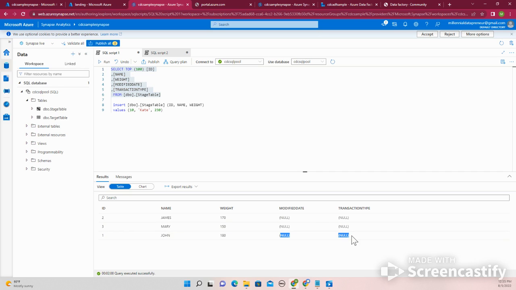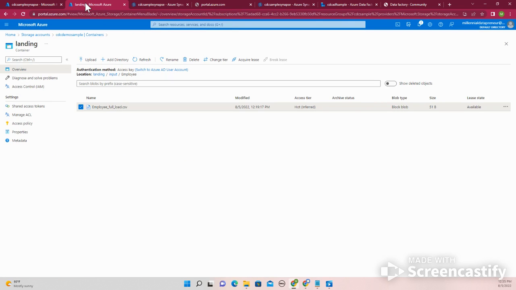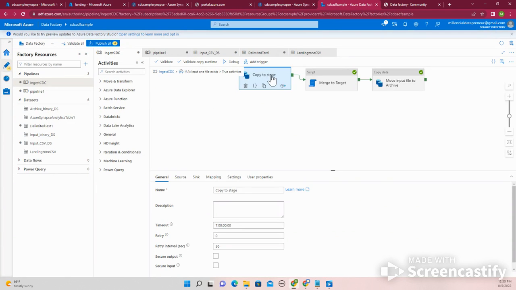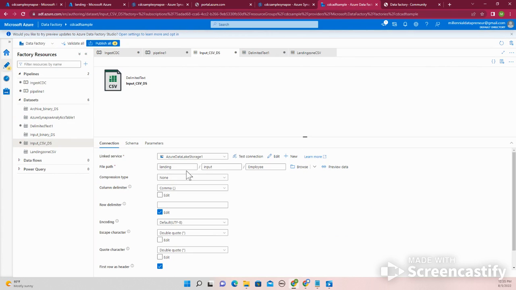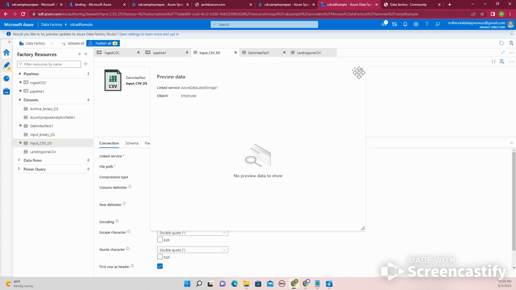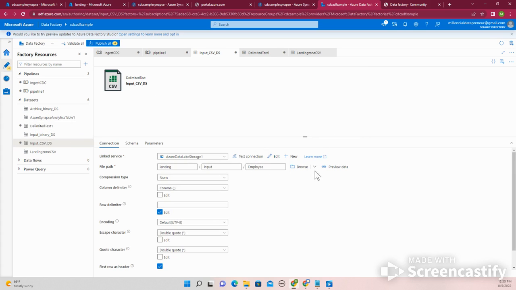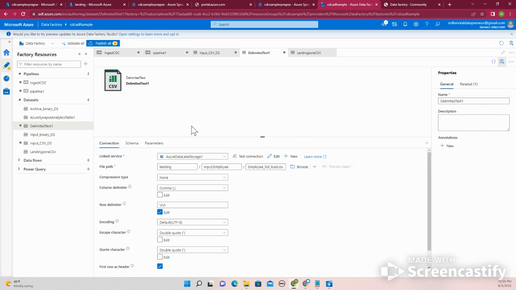So, long story short, if we want to take advantage of the default constraint, we have to make sure our data set is pointing directly to the file so it can read exactly the metadata or the column information, compared to this one that does it dynamically. So this one is the one we should use.